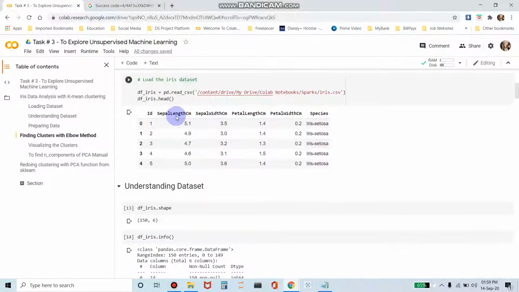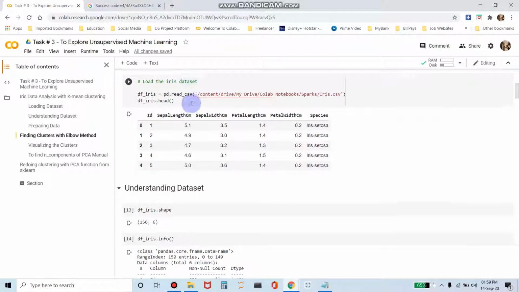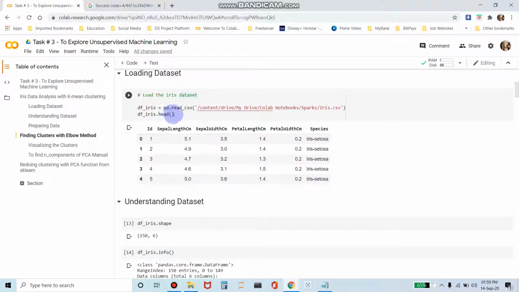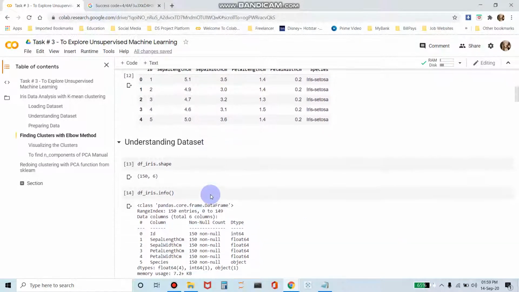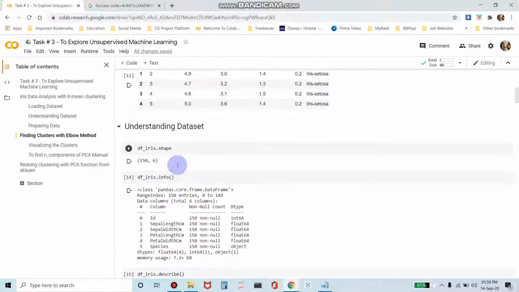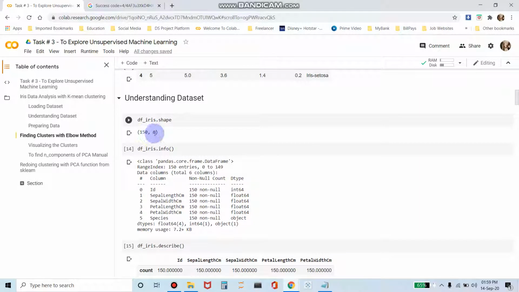And then I've tried to picturize the data over here by using the head function. You can see the first 5 rows. This has 6 columns altogether, out of which 5 are the features, and the sixth one is the label. And further, I'm trying to understand this data. There are 150 rows and 6 columns.